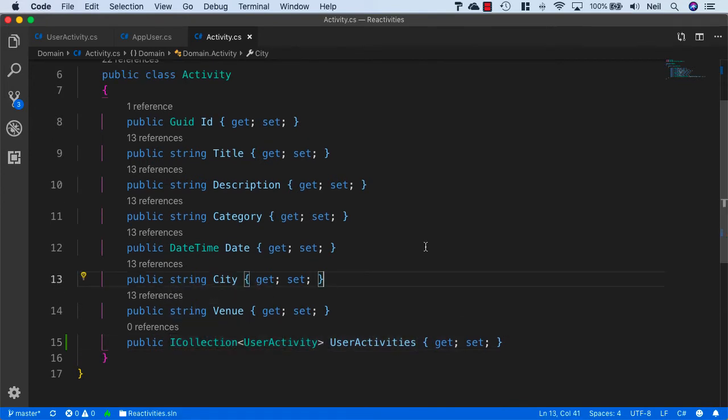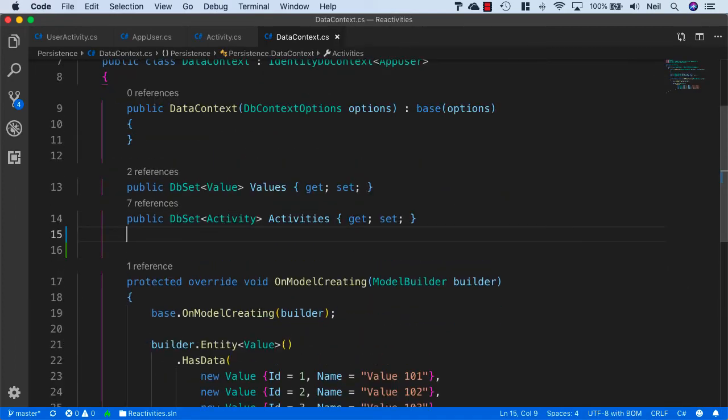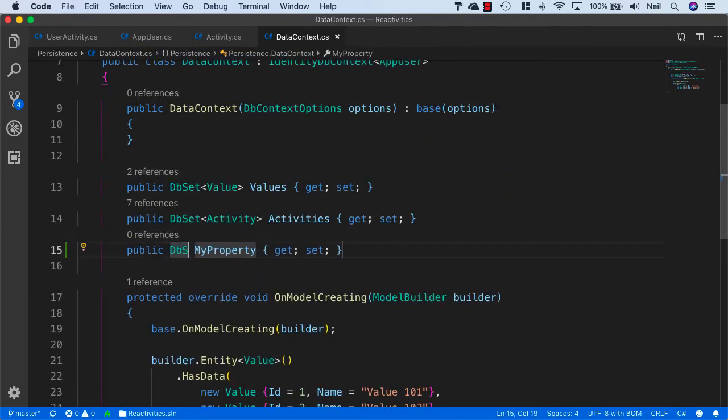Now, because this is a many-to-many relationship, what we also need to do is configure this inside our DataContext file. So let's head over there. What we'll need to do is add another DbSet, and we'll call it UserActivity and give it a name of UserActivities. And this will be the name of our table inside our database.